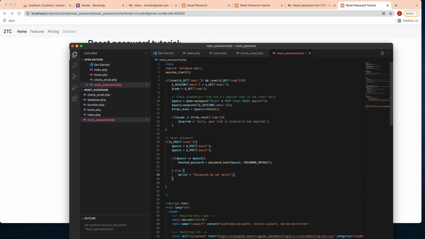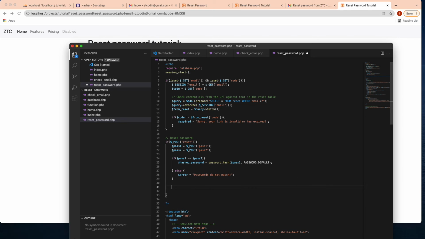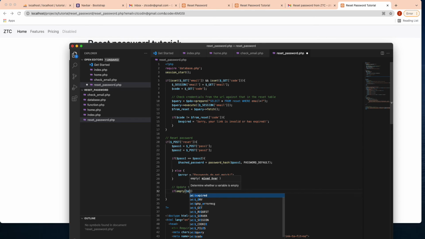All right, simple. We're gonna do it very simple like that. Now we can just go ahead and update the password. So if empty error, that means there's no error. All right, that means password 1 and password 2 are correct.